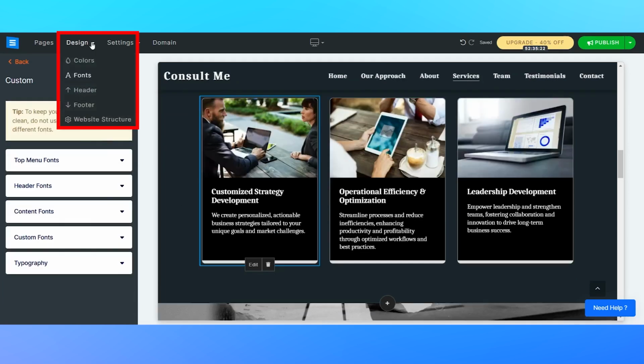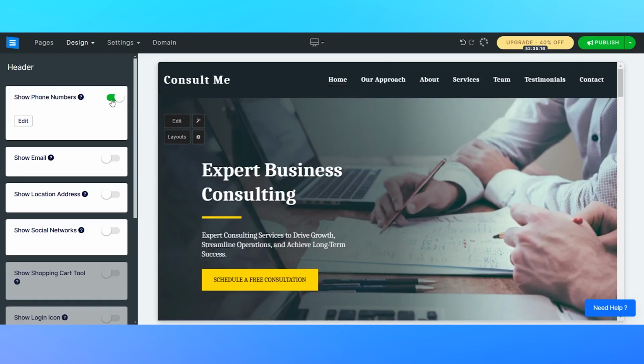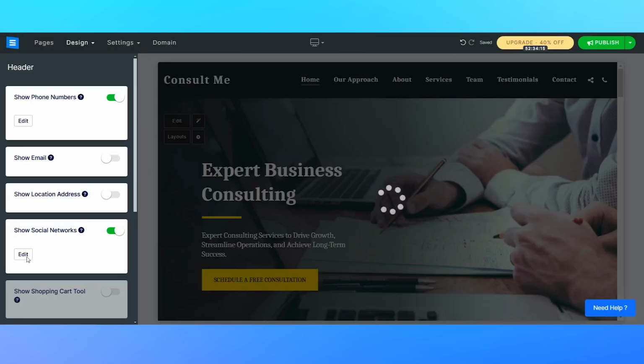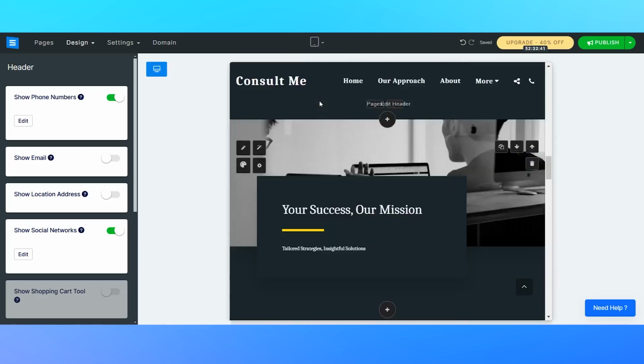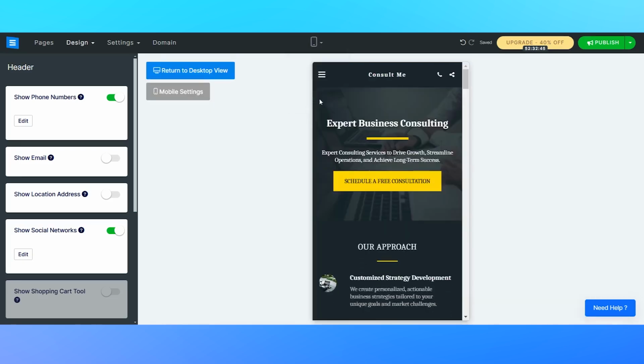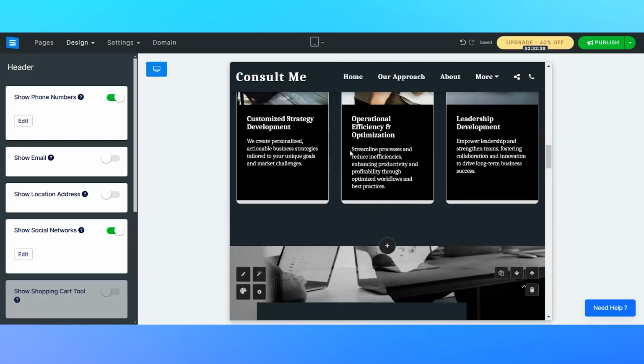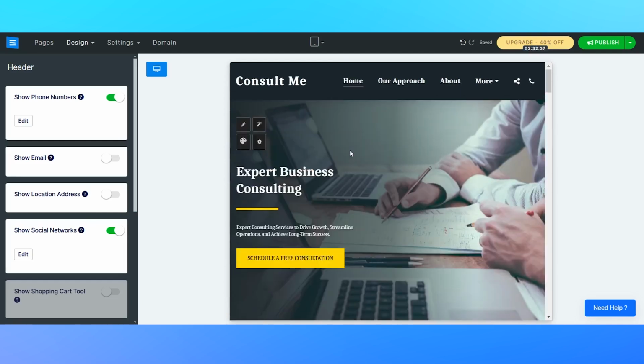Now let's customize the header section. You can add a call option, email, location, and social media links. All of these elements are easily editable to fit your needs. Before finalizing, check the website responsiveness on desktop, tablet, and mobile. This is crucial since users will access your site from different devices. Make sure everything looks and functions perfectly across all screen sizes.